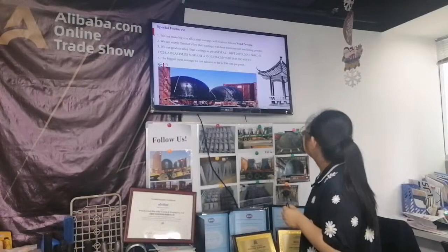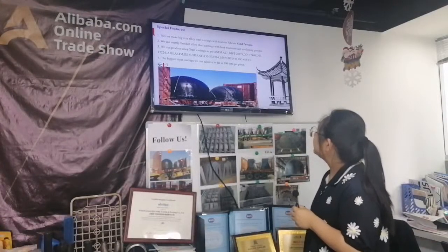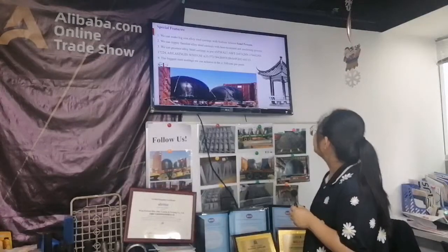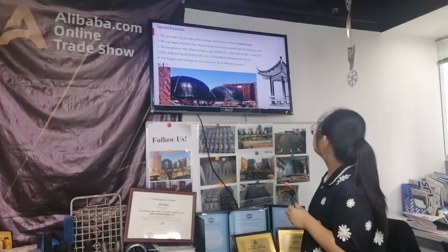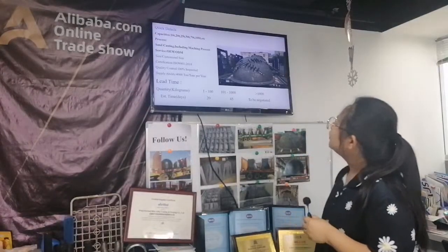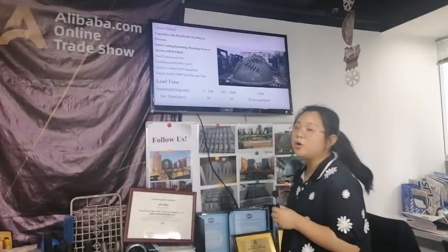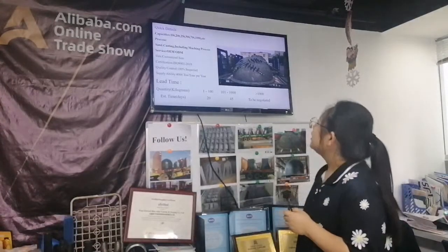300 tons per piece. Look at the picture. The picture is 300 tons. It's very big. Quick details. It's very important if you want to buy it.